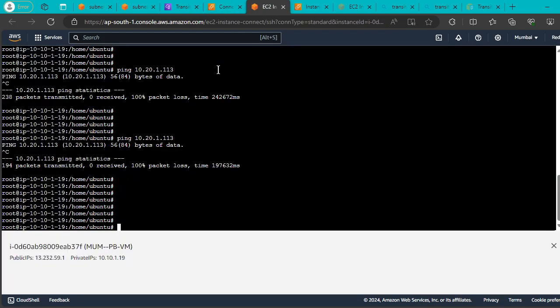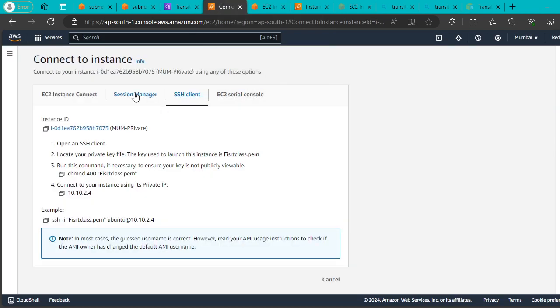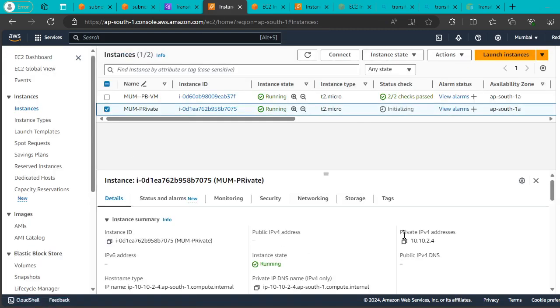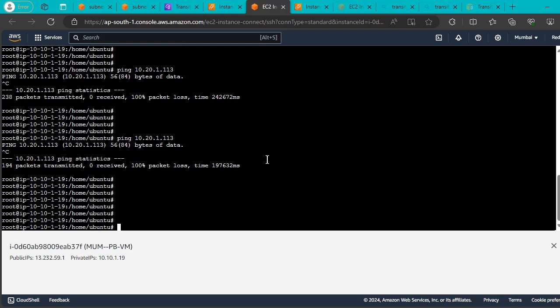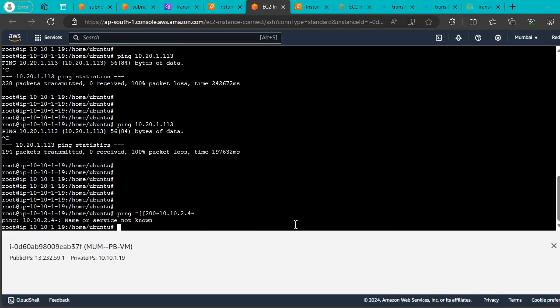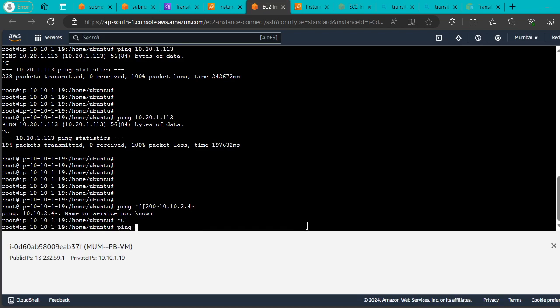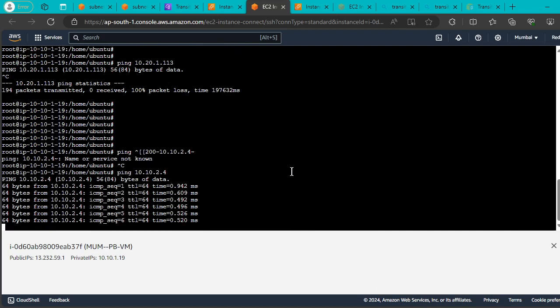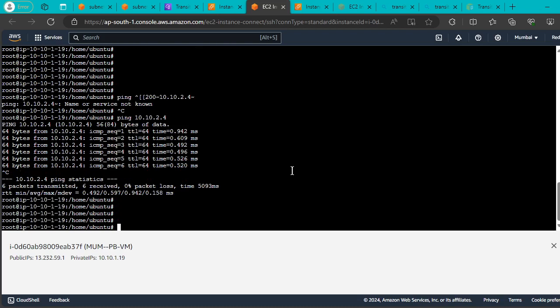To do that, you always have to log into the public subnet, and from here take the private instance's private IP address, come here and give a ping. See, it is reachable because it is inside. Outside, I don't have any access. So how can I log into it?